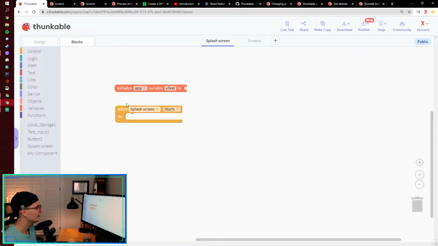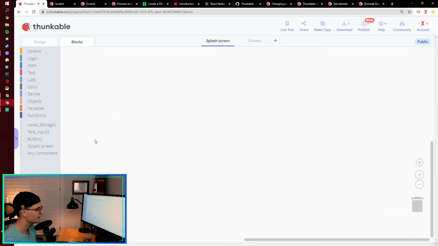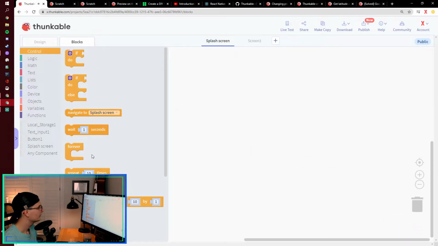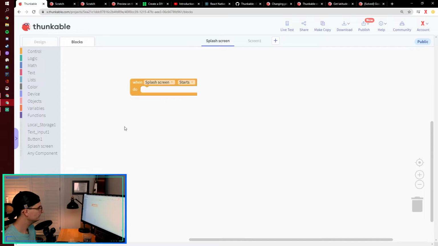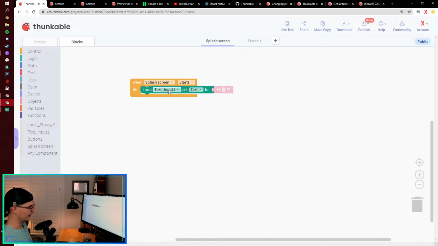Whenever the screen starts, we're going to do nothing because the screen just started. Or maybe when the screen starts, let's empty the text input. This will clear out any text that's in the text input.